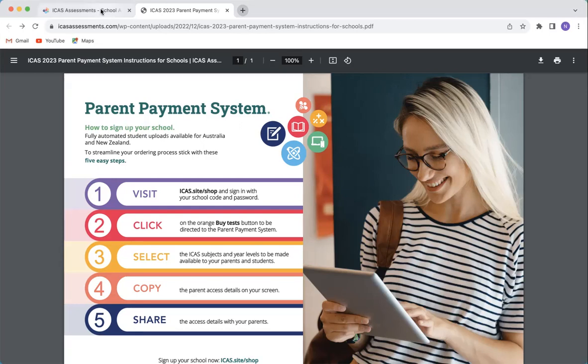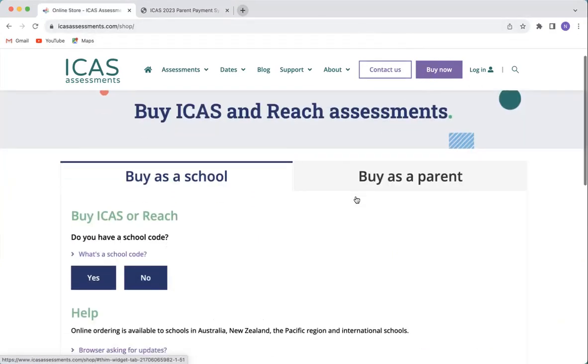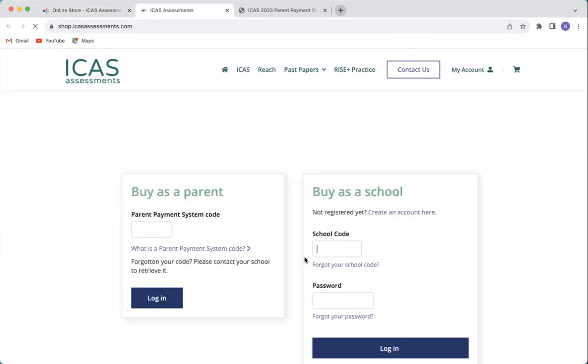Firstly, head to our ICAS website, which is icasassessments.com. On the top right, click the purple Buy Now button. If you have your school code ready, simply click Yes and follow the link below to sign in. On the right-hand side, please enter your school code and password to sign in, and please note that your password will always be in uppercase letters.